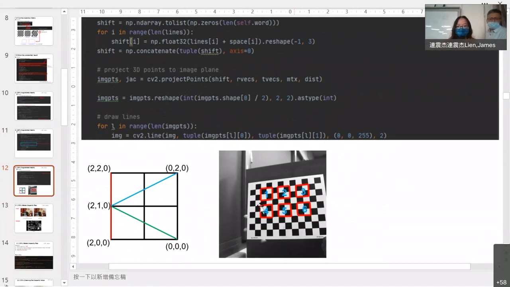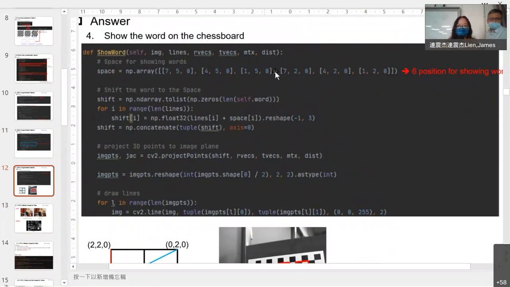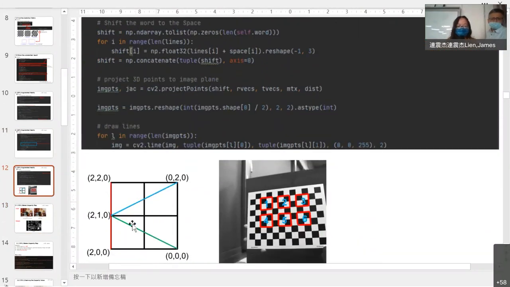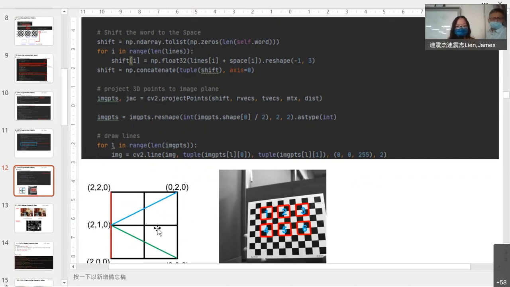You need to write the word in the six regions. So you need to find the six regions' bottom right points like this. You need to store that, and after that, you need to shift the word to the six regions by adding the value from the library and the position of the six regions, and you get the coordinates on the chessboard. It's based on the chessboard plane, so you need to project it to the image plane by using the OpenCV function projectPoints. Then you will get the image points on the image plane. Later, you can use these points to draw the lines on the image. So that's all.